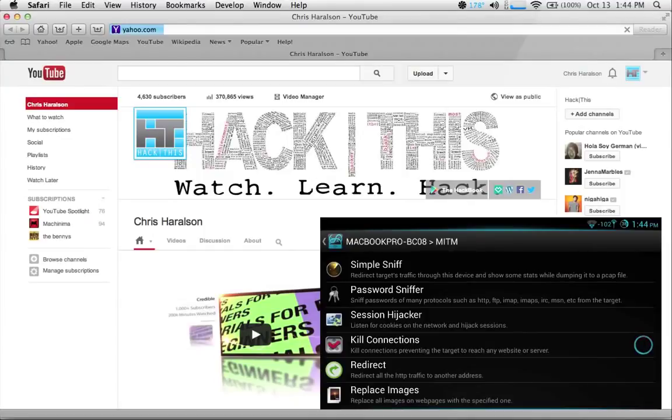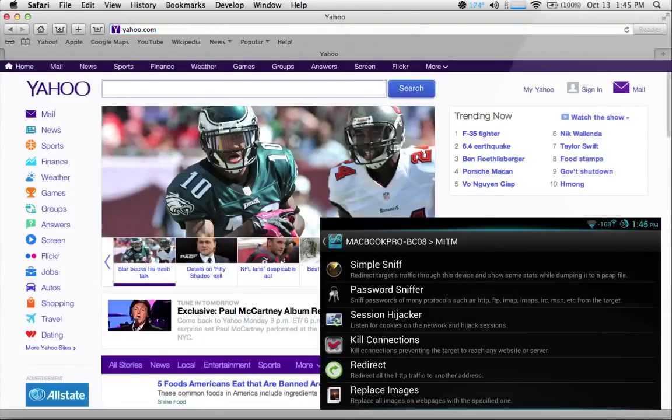This is because I used ARP spoofing, which stands for Address Resolution Protocol, to kill the connection. Now, if you want to restore the connectivity, you simply select Kill Connections again. And if you refer back to my target machine, it will load Yahoo now. And you can see there that it's working now.